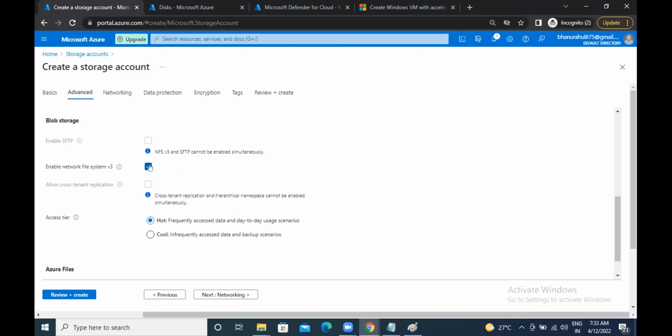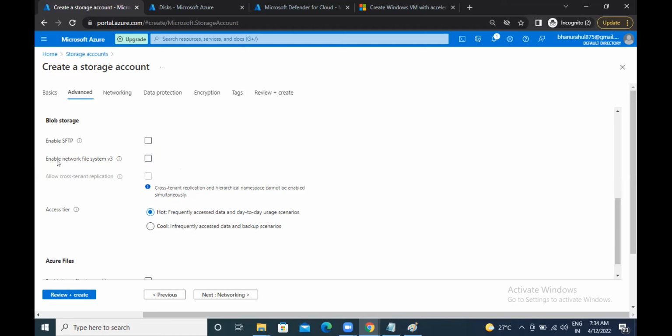So what is NFS? Let me explain first, so you understand what I'm doing. NFS is network file system, right? Once you enable the network file system, it supports NFS, but SFTP can't be enabled simultaneously. Only one of them can be enabled. If you want NFS, it has to be enabled.